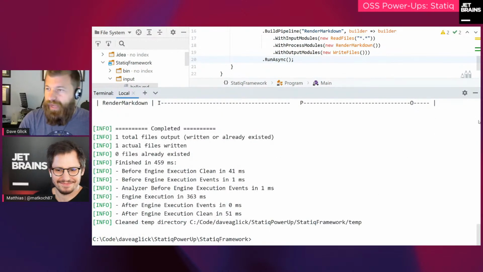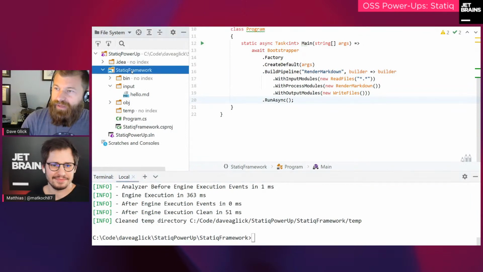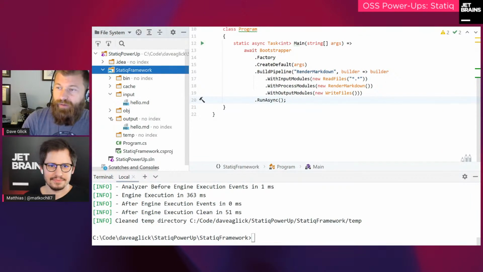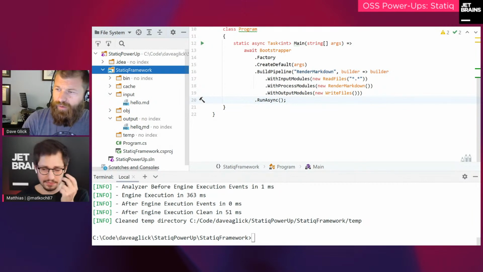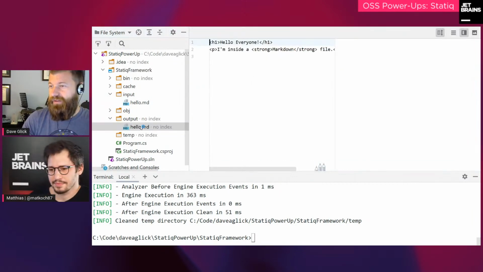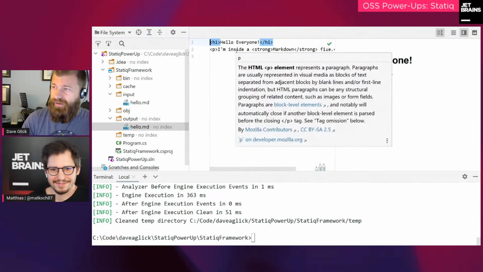Yeah, so let's see what we got. So we ran it, we rendered Markdown. I'm gonna come back in here. Now we have an output directory, which is another convention that can be changed, but by convention, we output stuff to output. And I have a hello MD file. What's in here? Oh, it contains my rendered Markdown.